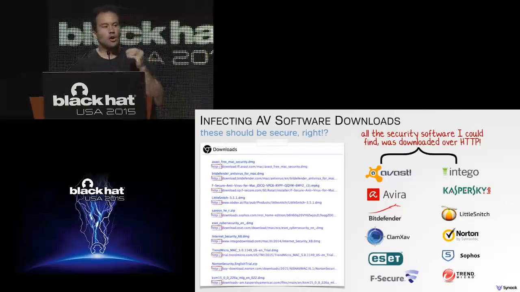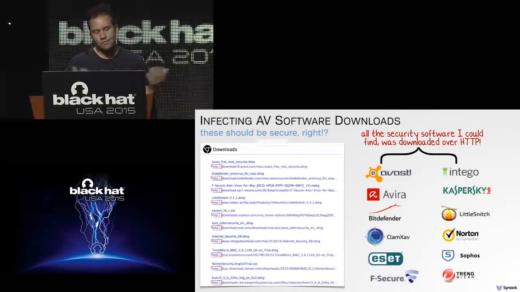The other problem is these all need root to install. So if I'm a network-level adversary, I'm just going to wait till a user goes and gets an antivirus product, inject some malicious code into it, and then I'm going to infect their box that way.